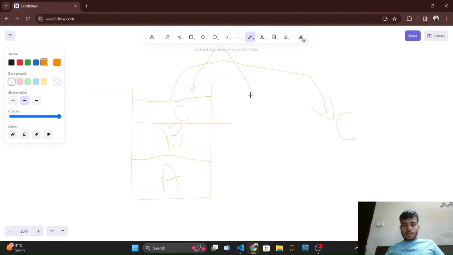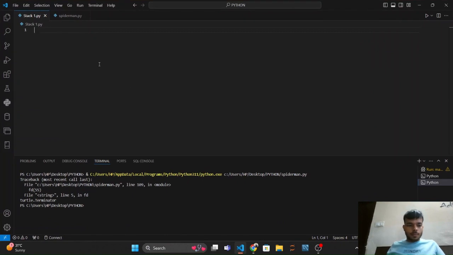Now as we want to enter data in stack, there are various functions like push. When we push data, it is stored in stack, and when we pop, it comes out from the stack. So now we will learn the basic implementation of such functions with the help of Python.